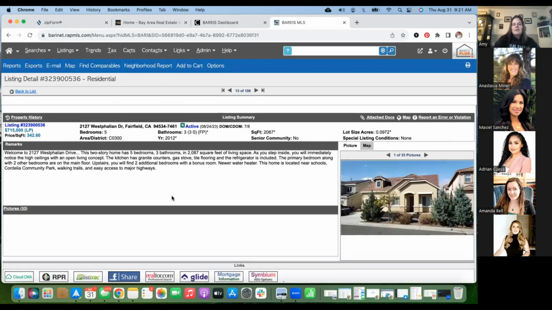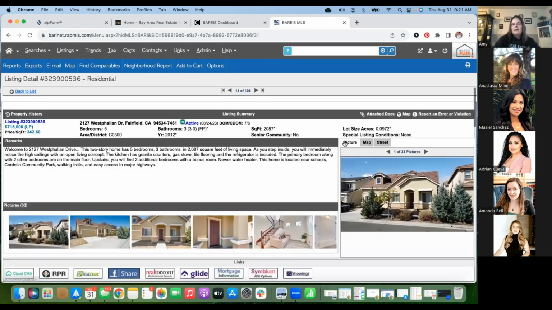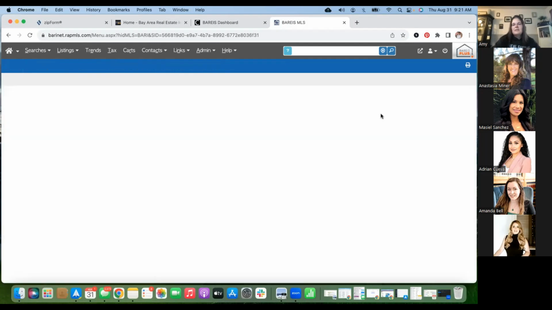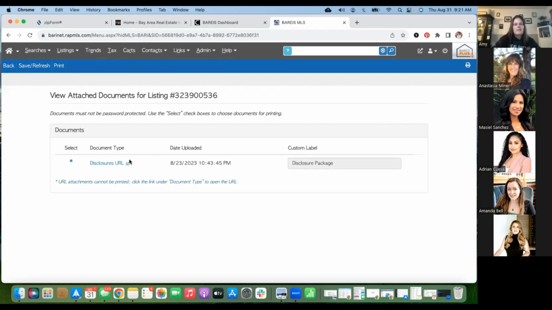That's the most accurate information of the seller. This one's got some attached documents, so let's see what's there. Oh, it's got the disclosure URL package. So that's going to be your best way to get the seller of record, how the listing agent has it on record and how they want it on their form.